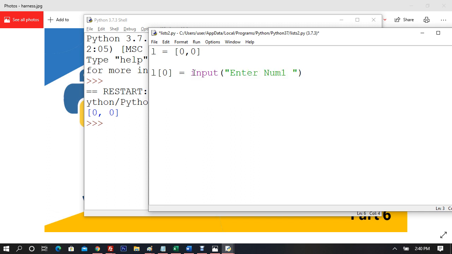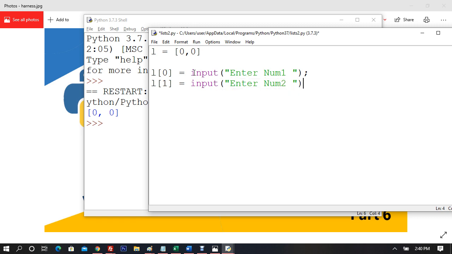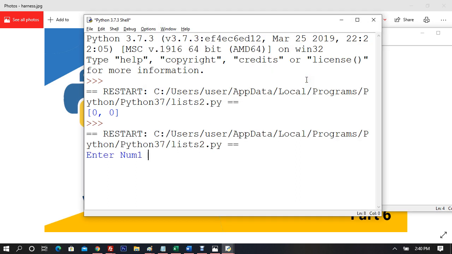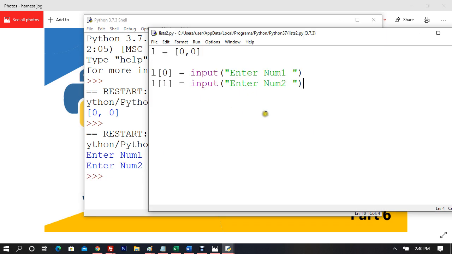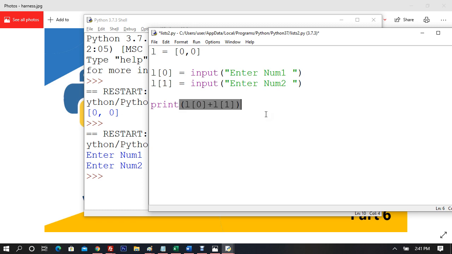I say input, enter num1, and store it in the 0th element. Then I say L[1] is equivalent to input, taking from the user, enter num2. So this is how you take input from the user. I just have this bad habit of terminating everything. Now I'm asked to enter num1, I'll say 10, enter num2, I'll say 10, and that goes into the list. Now if I have to add, I can say print L[0] plus L[1], adding the first element of the list to the second and giving me the result.